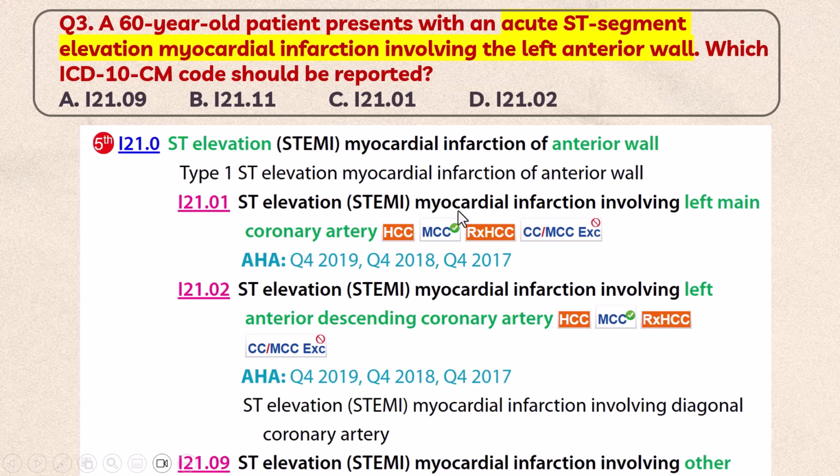I21.01 ST elevation myocardial infarction involving the left main coronary artery. So in our case, left anterior wall, so left coronary artery involved. So the correct answer will be I21.01. So the correct answer is answer C.